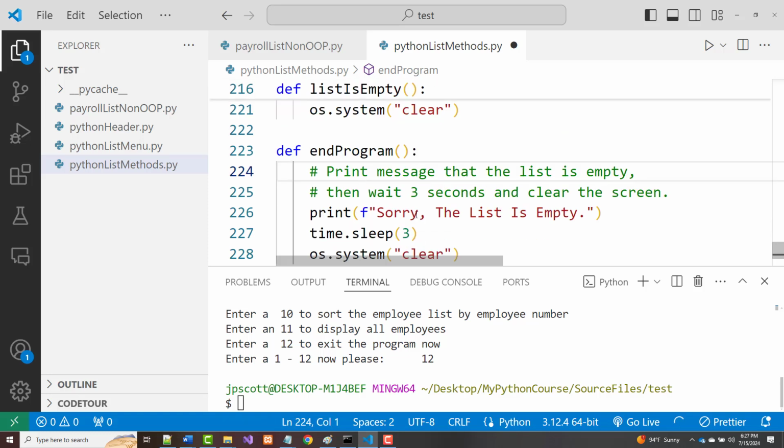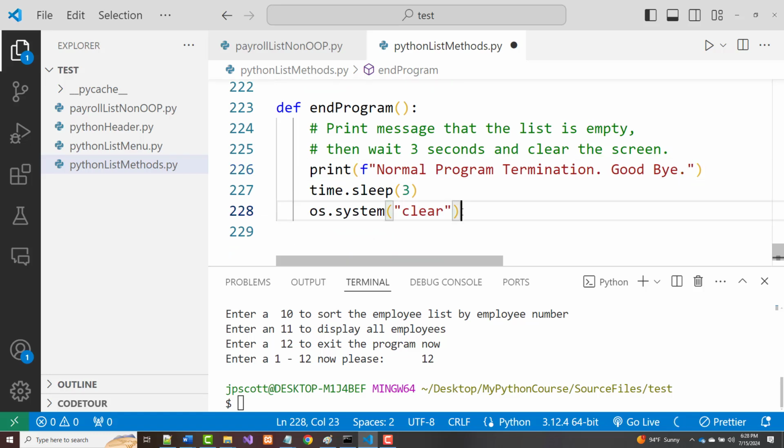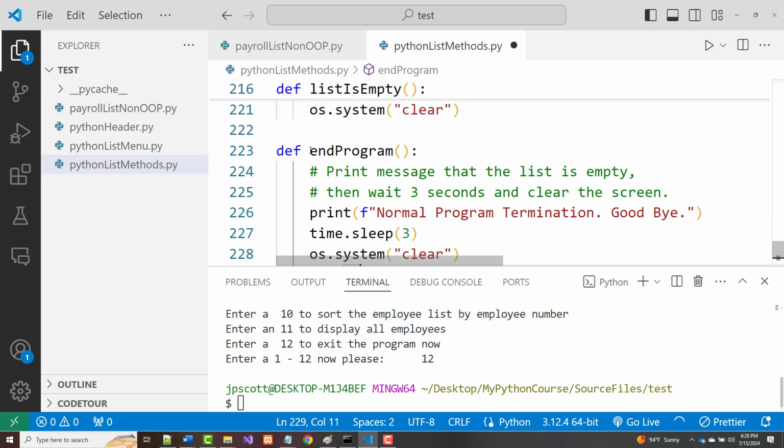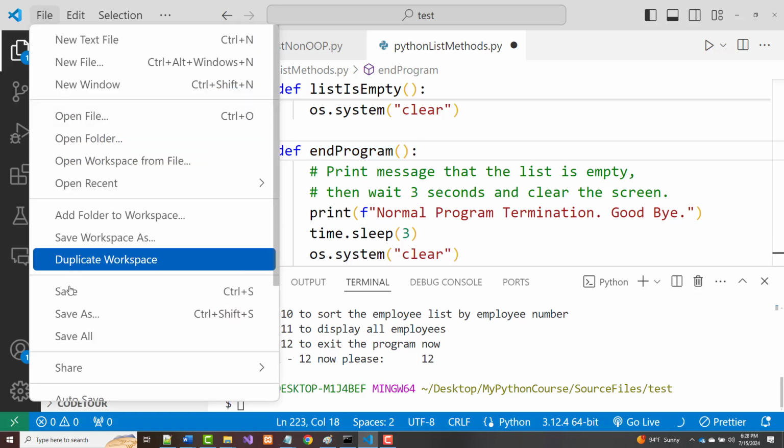So rather than saying the list is empty, I'll put normal program termination. Goodbye. Sleep, clear, and then we can exit. So I want to call end program is what I want to do. So file, save all.